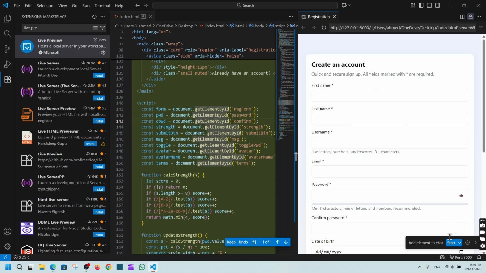So this is how you can set up GitHub Copilot to make your work easy.